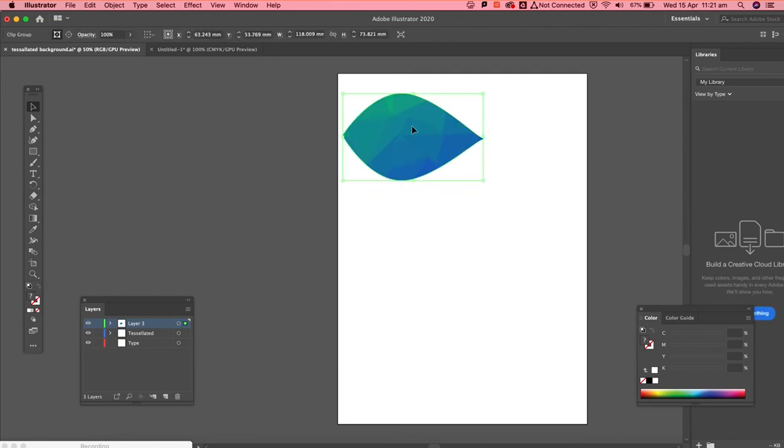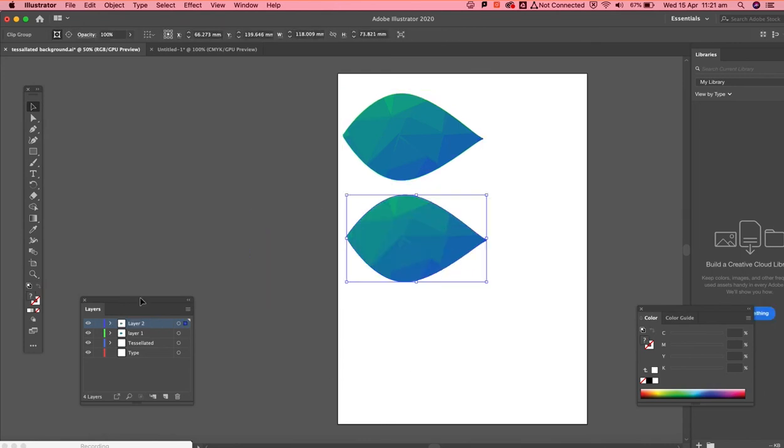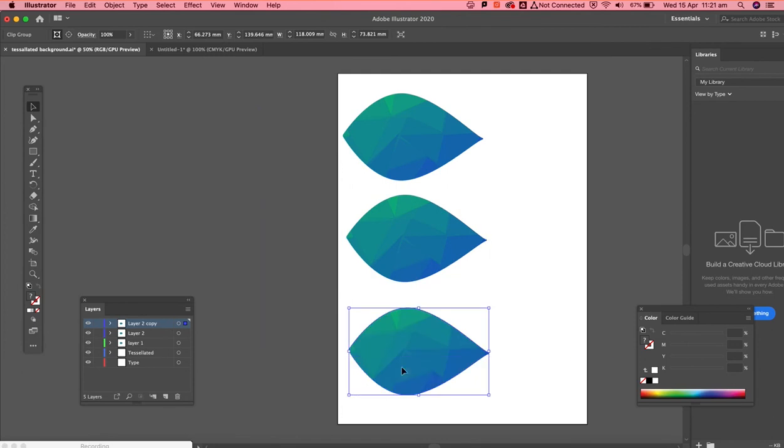Another extension to this one is to go, and of course I always want to name my layers, Layer 1, and I'll make a few copies here in a moment. I'm going to go Command C. I'm going to make a new layer, Layer 2, Command V, and of course I can duplicate here and I can drag that out there.